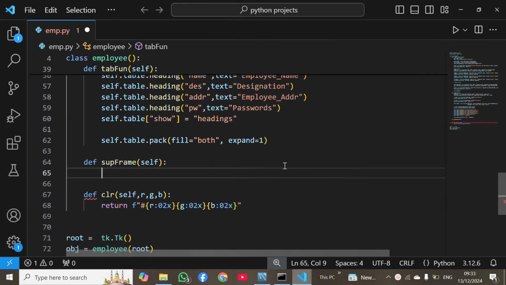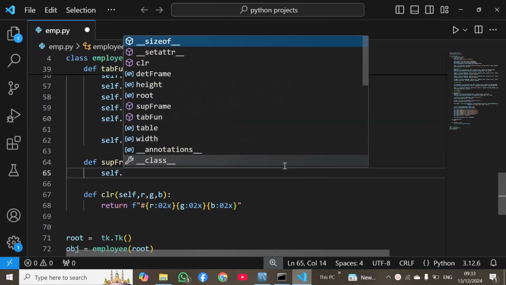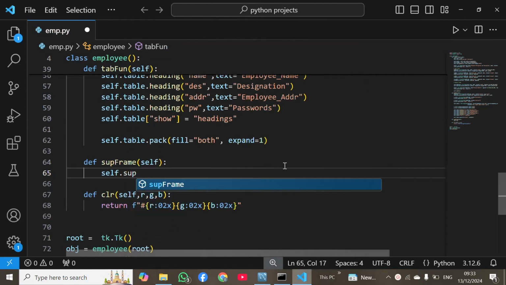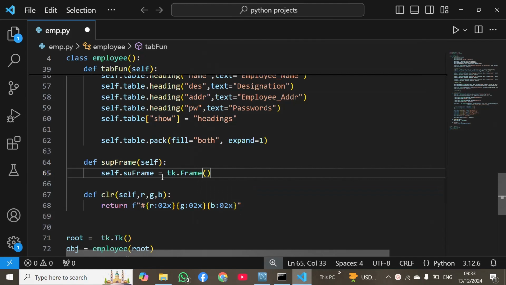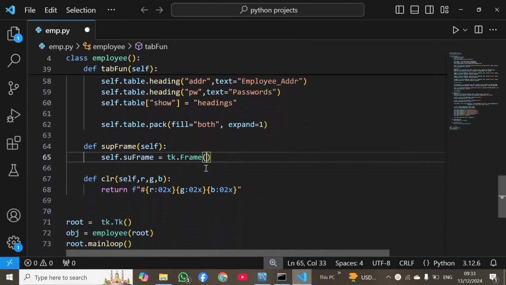Now we have to create a frame. Here I will use self because it should be a global object for the frame. So self dot SU frame, sign up frame. This is the same name as before, so we should change it. Here I will create a frame, tk.Frame, and then I have to define where we have to create this frame. We have to create this frame in our main or root window.